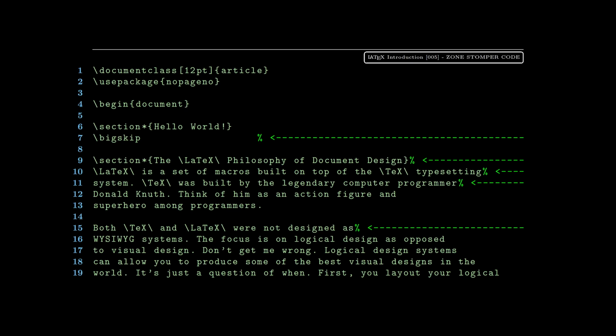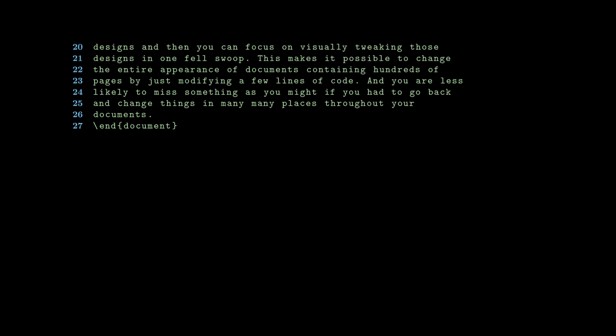And now we're going to go ahead and put some spacing after the first section, after the hello world section. You see on line 7 we're adding some spacing there, and you see on lines 9, 10, 11, and 15 we're actually using some markup for the TeX and LaTeX logos. You can see with the backslashes we're actually changing things to use some markup.